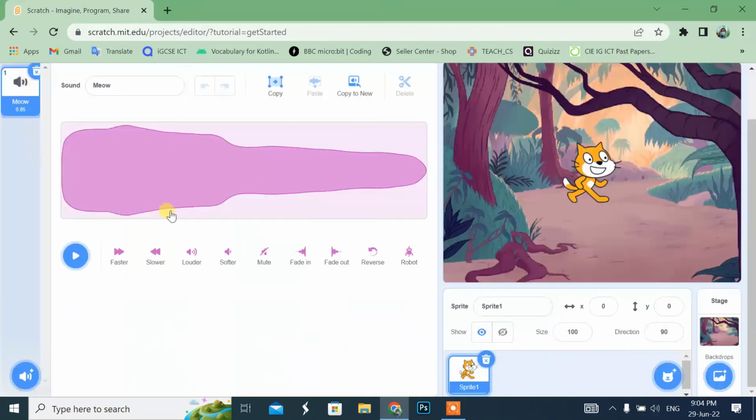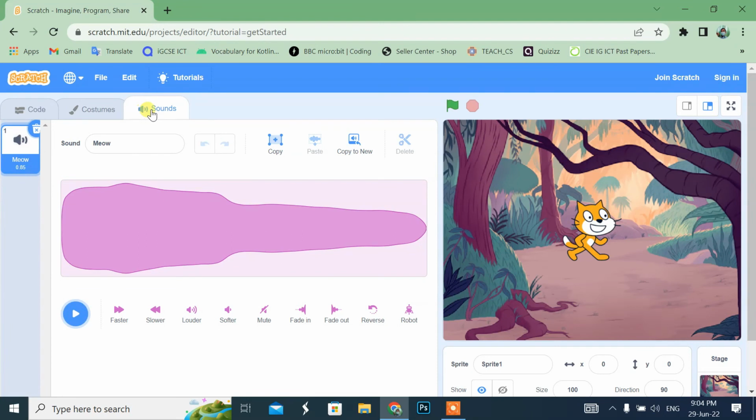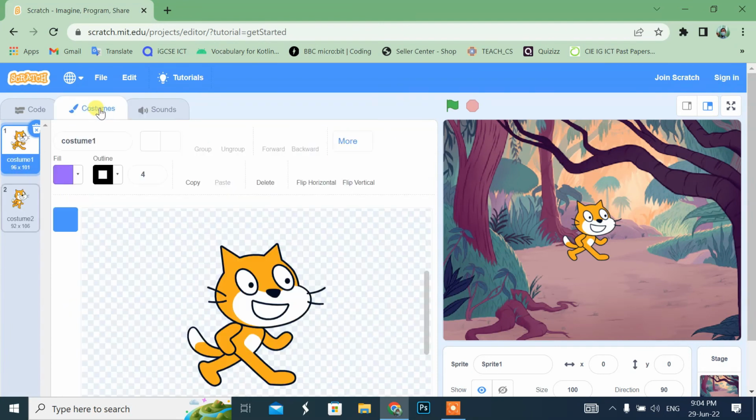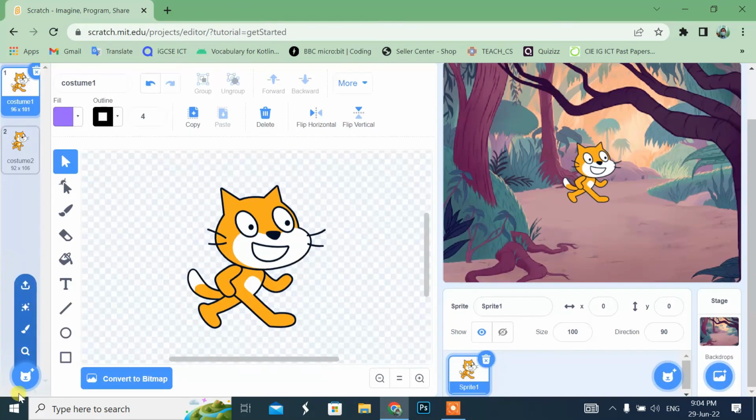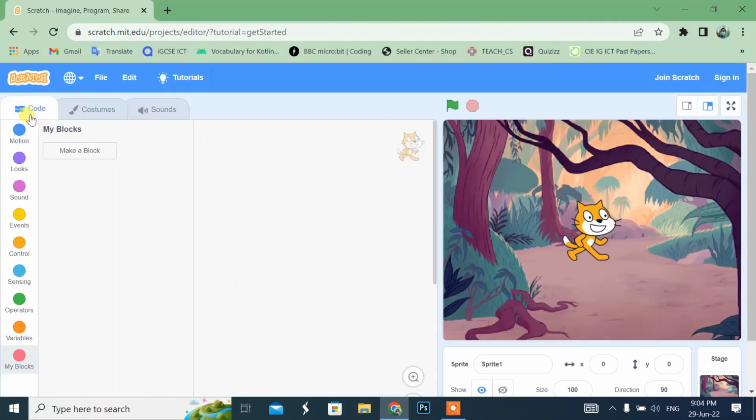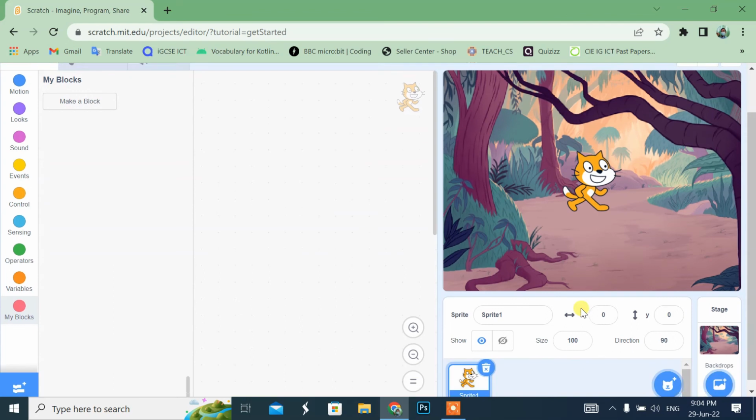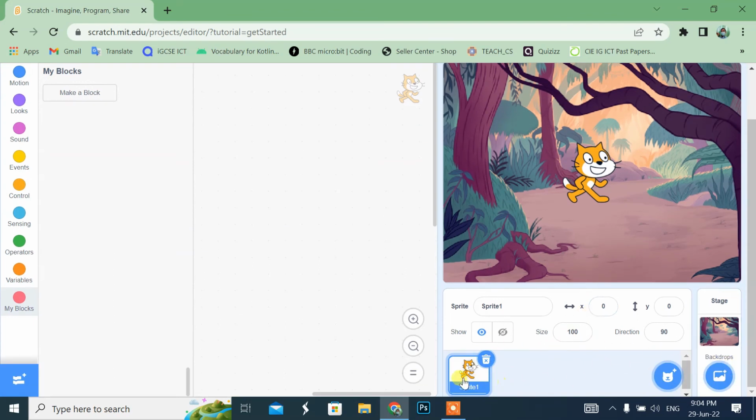Let's click back. There are mainly the sound, costume, and code tabs. You can change the costume here. So we are only using these three tabs and these two areas. Sprite, as I already explained, is the computer graphic used in Scratch programming, and backdrop is the layout or background of your animation, your game.